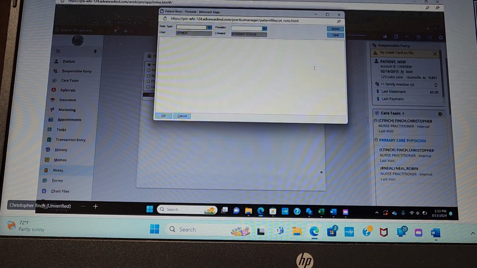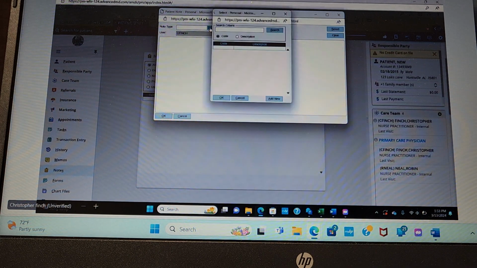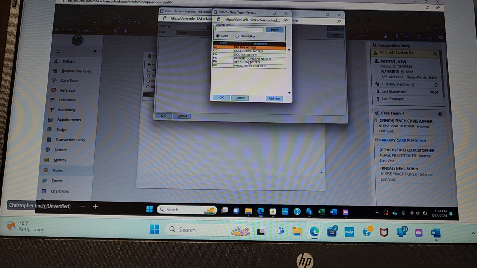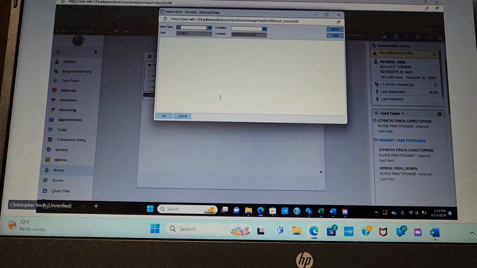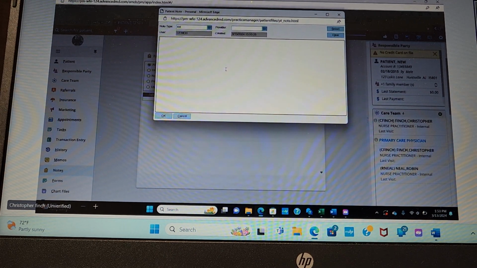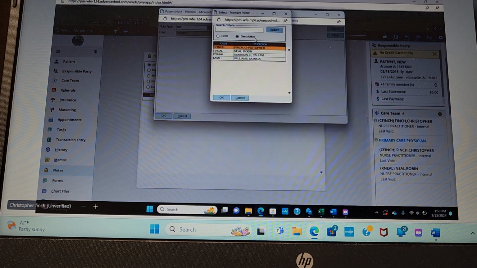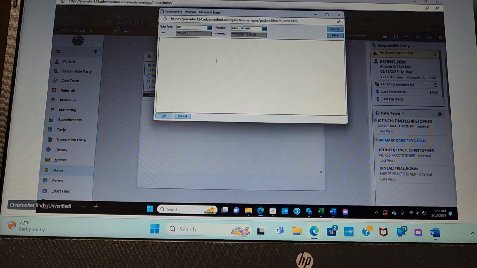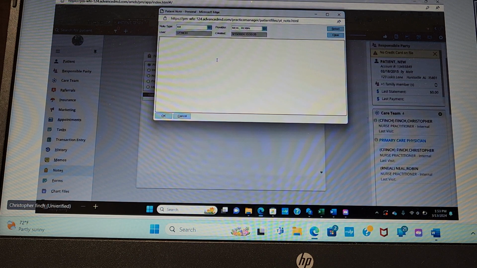So click new. You can add a note type if you prefer. So you can click the box with the 3 dots and see we already have some in there. It's default. You can add others if you need to. So again, it could be anything. And then you could add a provider if you want to, if it's related to a specific provider. And then you can add your name. And then go ahead and type in just anything random. Of course, it's just a test.